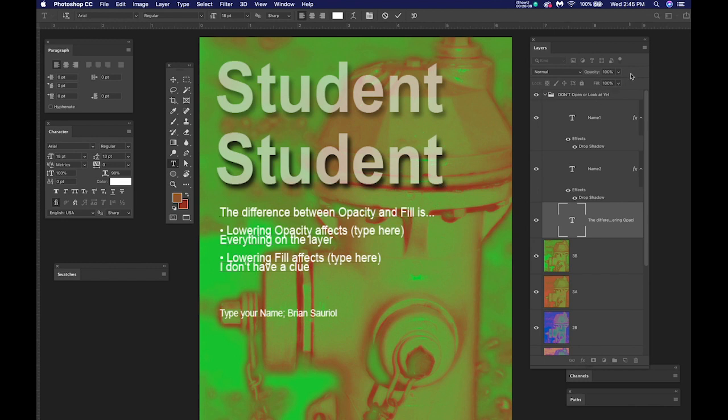I want you to understand the difference between opacity and fill, because I see students constantly doing the wrong thing. They're lowering fill all the time, and they don't have a clue what the real difference is, and I want you to have a clue. And I have no idea why that's not working. Anyway, the text tool in Photoshop is not the most sensitive thing in the whole world. So what I want you to turn in is your name.